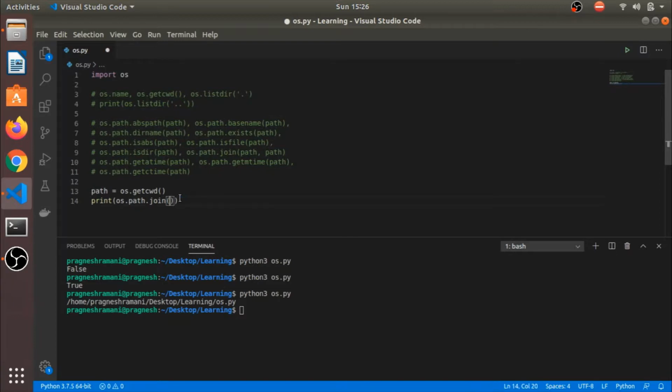And if you are writing like this, test and another os.py, then it will also join. But this may not be working fine. It depends on you whether this is working fine for you or not. You can check whether this path exists or not using the exists function. But path.join is working like this. os.path.join basically joins two paths or two strings of path.